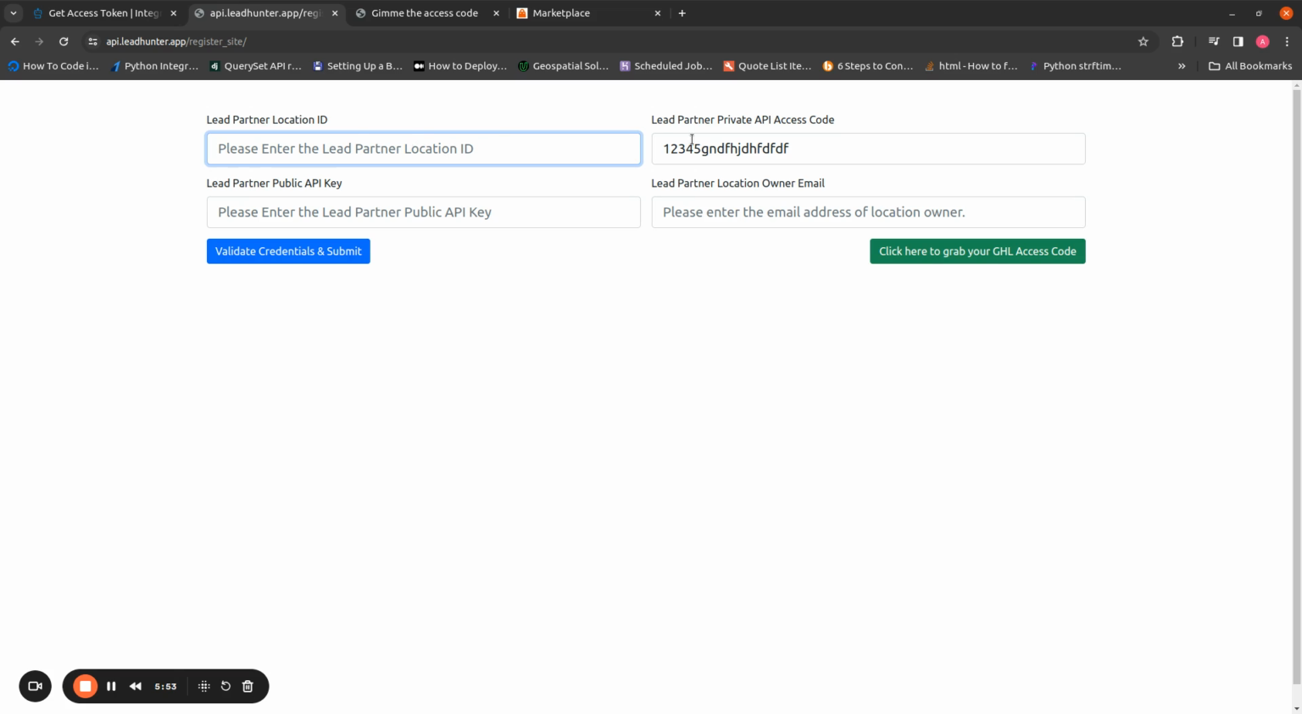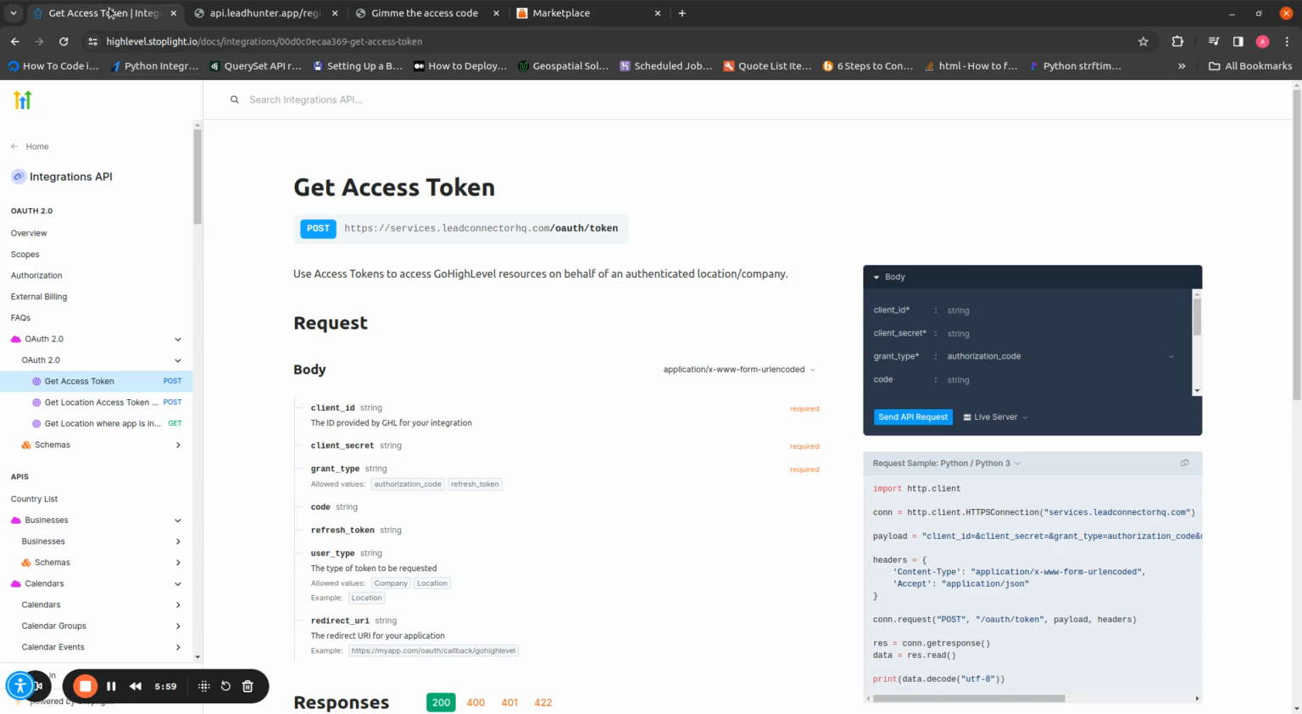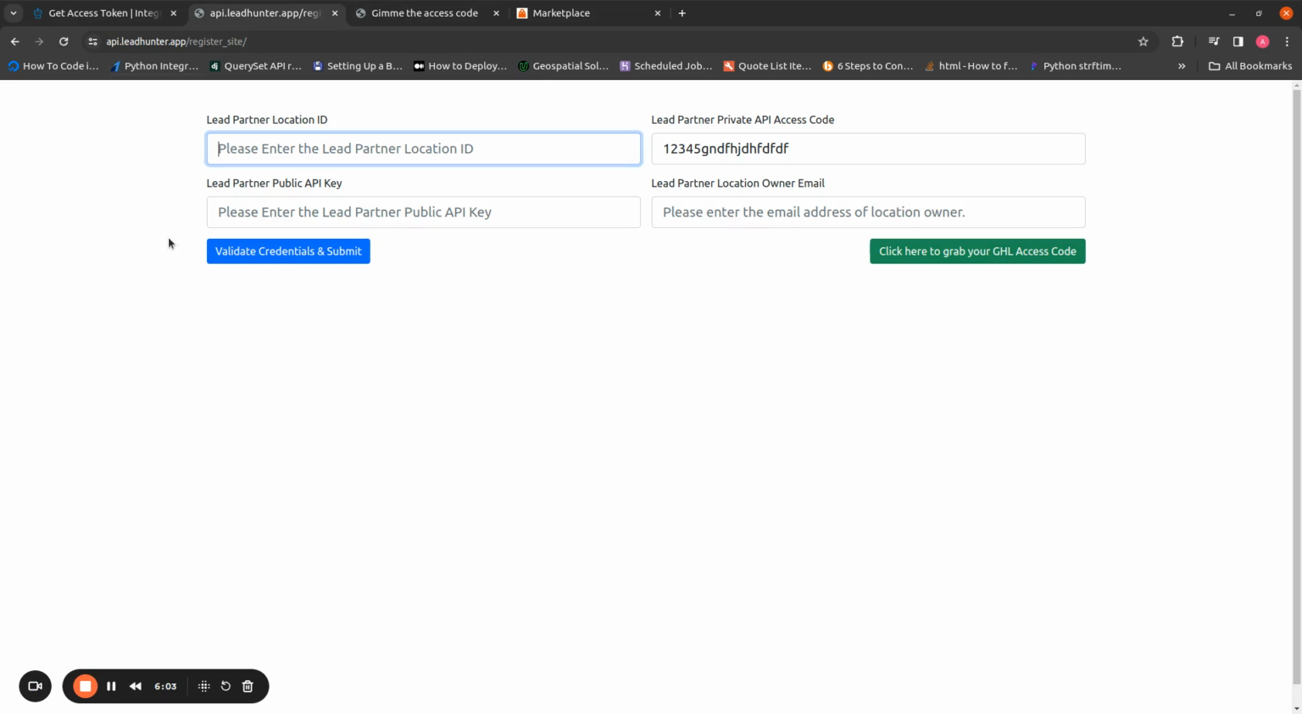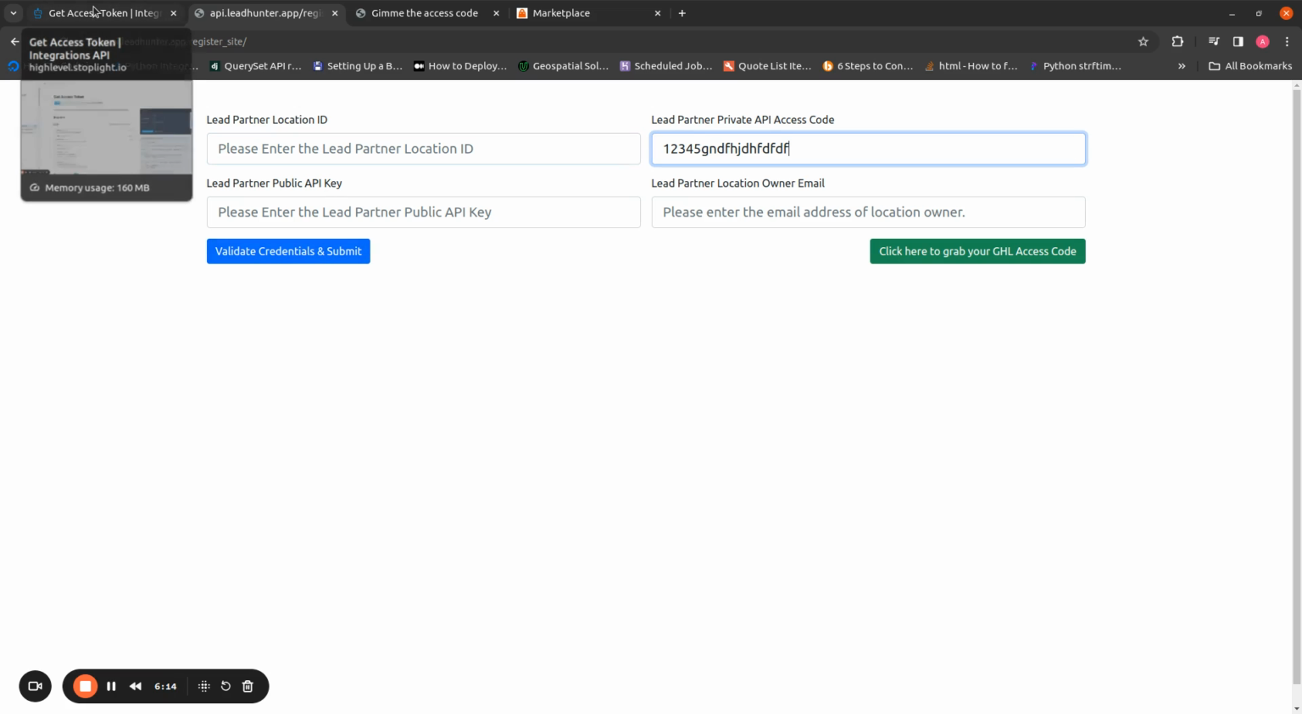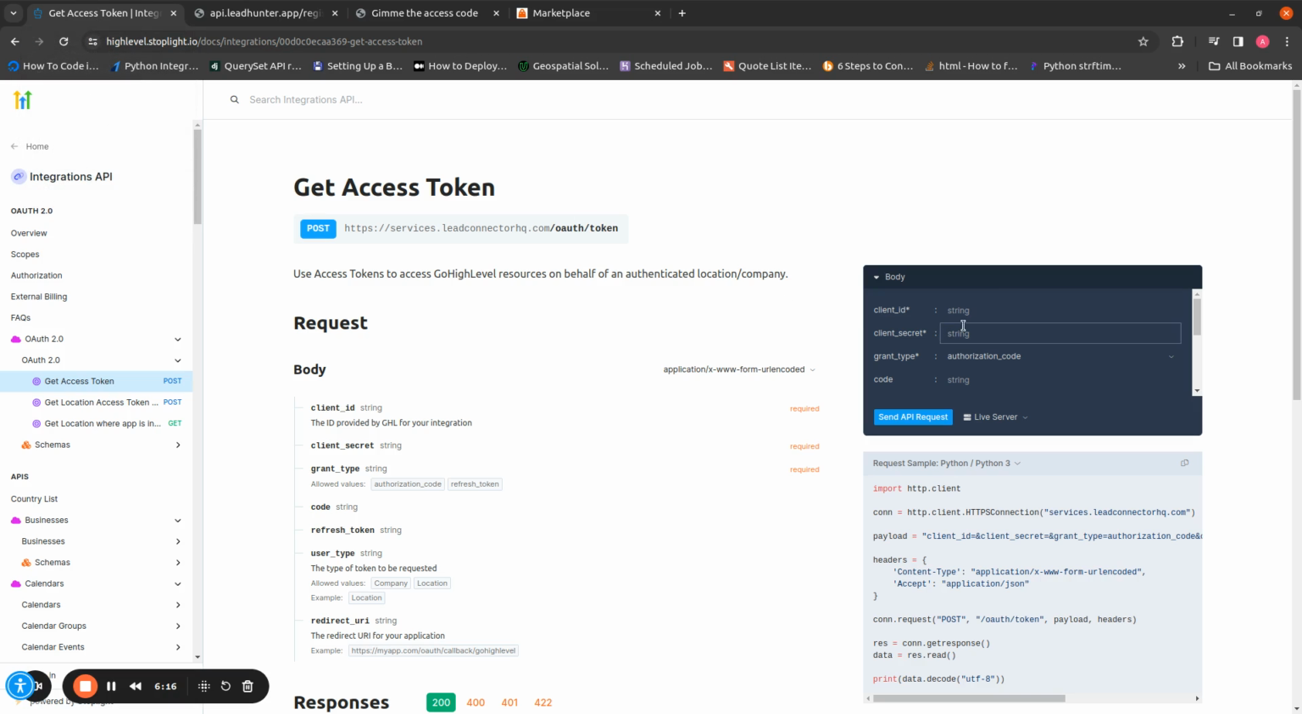So once we have these two, the other two fields are not required, the location ID and the access code. We'll have to implement this on the backend. So the user then clicks on validate credentials and submit. As soon as you receive the data over here from the form submission, you will receive the location ID and API access code. So when the form is submitted, what you have to do is enter the client ID and client secret, which you would already have.